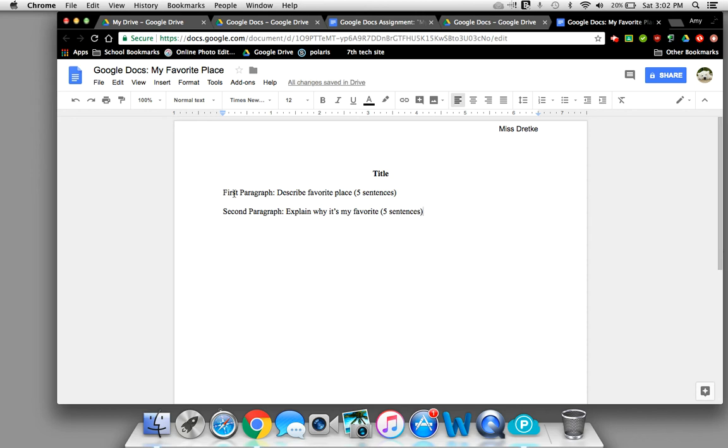Don't forget also that when you do paragraphs, you need to indent. So if I just make my cursor in front of the first word, if I look on my keyboard, you'll see a word called tab, third down on the left. So if I hit the word tab, now I'm indented. I'm going to do the same for my second paragraph. I'm going to go ahead and tab.